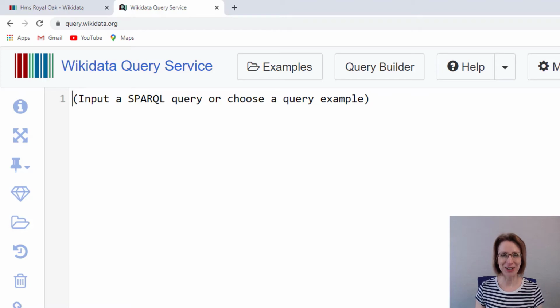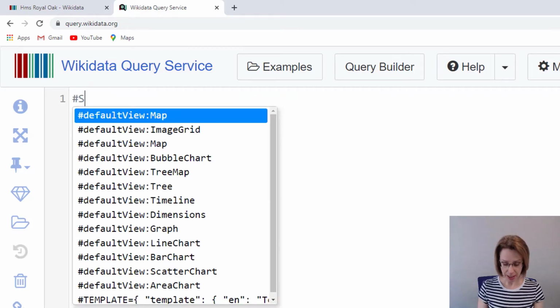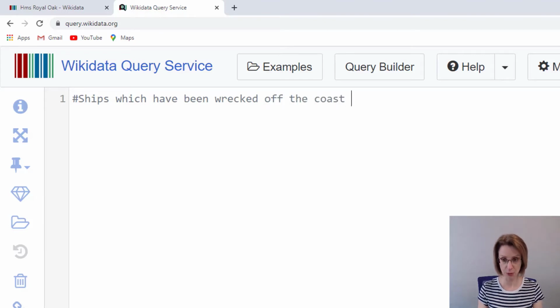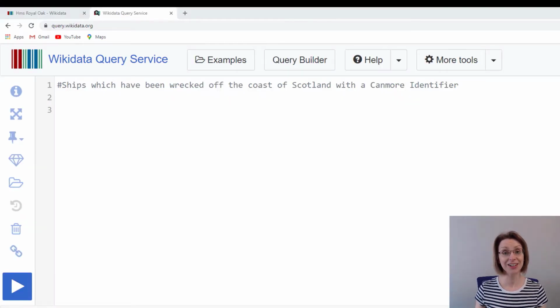What I like to do when I start coding is first of all write in English what I would like to do. That helps keep me right if at any point I start struggling a bit with the code. So we're going to adopt that approach here. So the first thing we're going to do is put in a comment. So we start by putting in a hashtag, and then we say we want ships which have been wrecked off the coast of Scotland with a Canmore identifier. Now we can start writing our code.